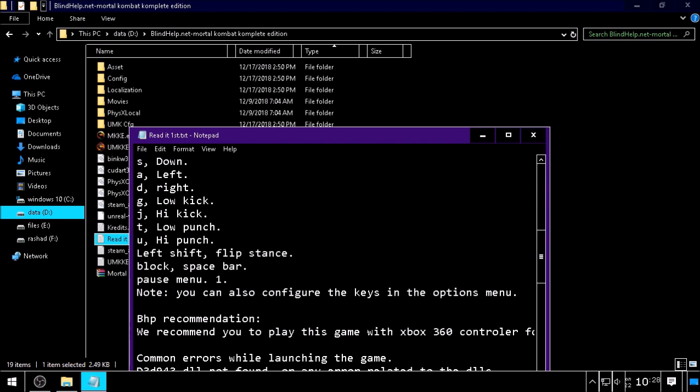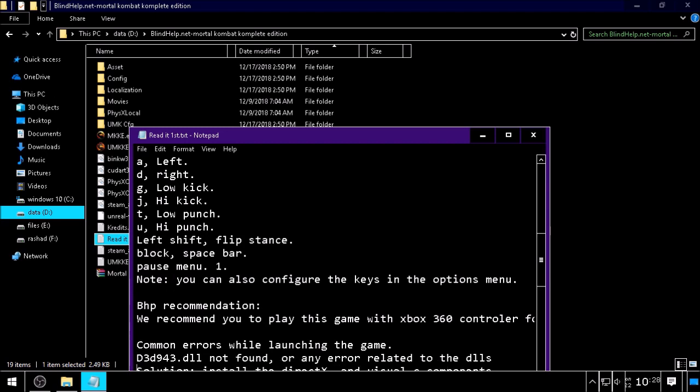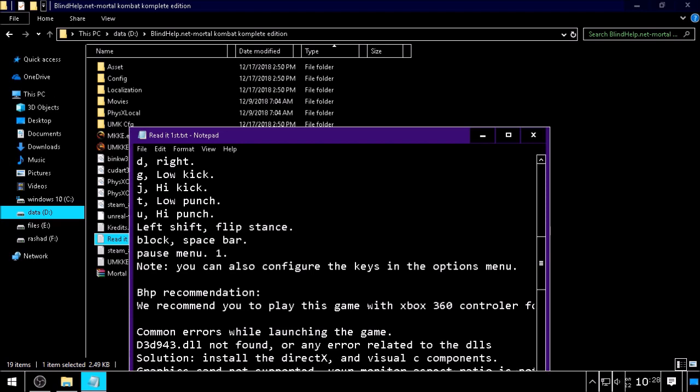D3D943.dll not found, or any error related to the DLLs. Solution: install the DirectX and Visual C++ components. Now, I am getting the graphics card error. Okay, now first let's launch.